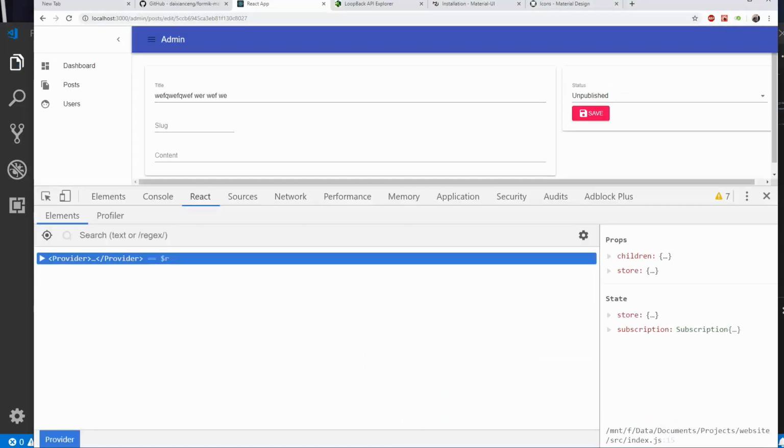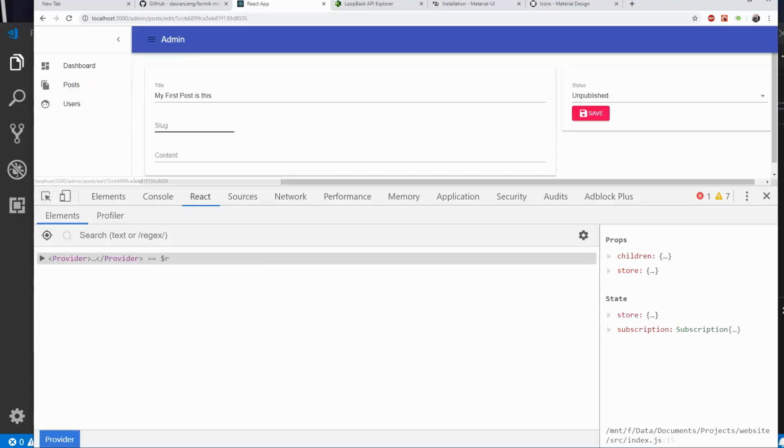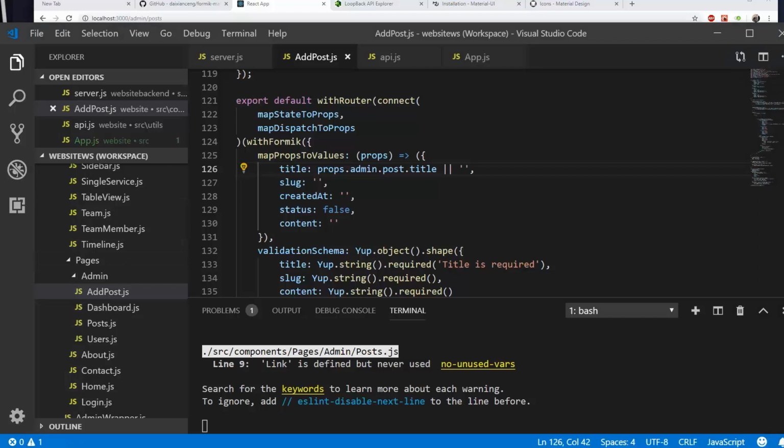And now we see we get that. So if I come back here and go to another one, see we get that, when we should have actually got this. So what we'll need to do is, if post exists within the admin props, then we'll get that. Otherwise, blank.